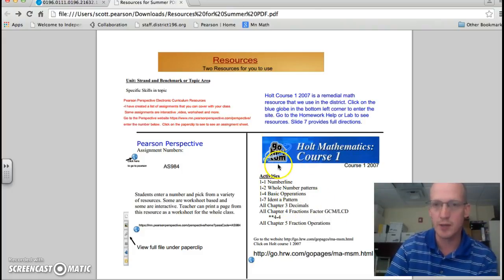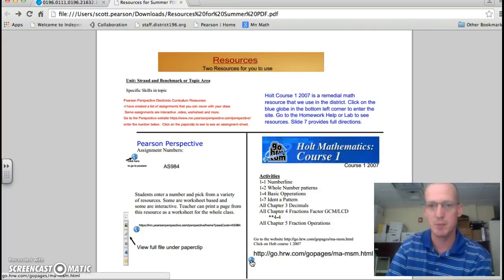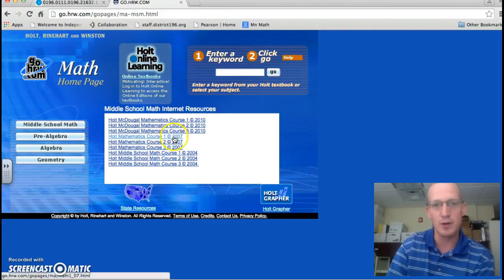So this gohrw.com or Holt book goes through the first 4 chapters of the whole book, and you have resources to pretty much everything. All you have to do is click on the little globe on the bottom, and it's going to take you through number line, whole number patterns, basic operations, and you can read the rest. You're going to go to the 2007 Course 1 book.